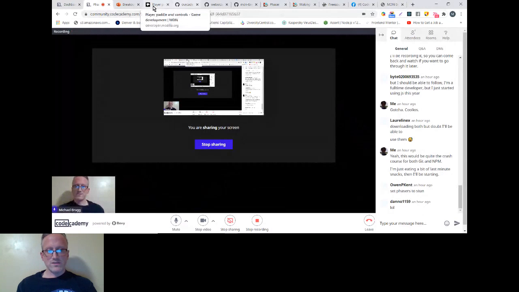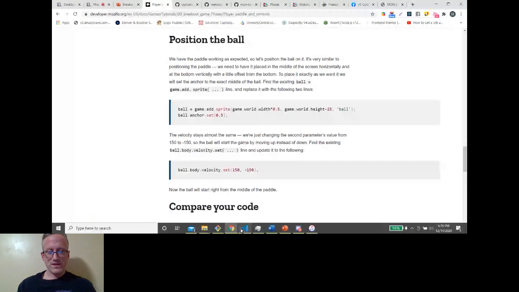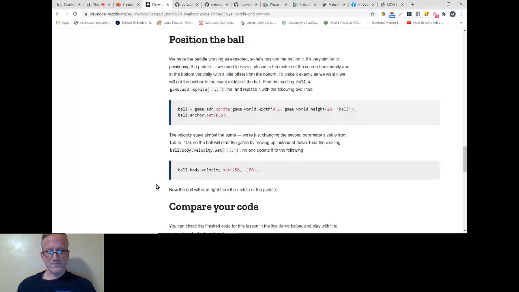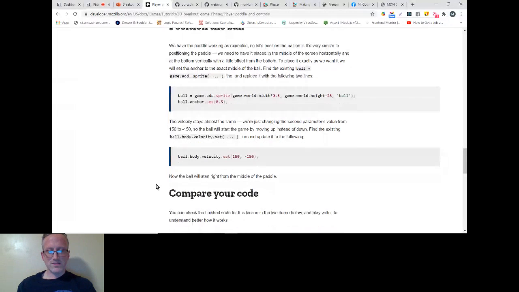So let's see. Controlling the paddle. Paddle is controlled. All right, so now we are setting the ball. Oh, this is where they're setting the anchor. So let's see. Go back to create ball and set origin 0.5. I don't know. I'll just use that value. I don't know if that's what they want or not. It's hard to tell when comparing different versions.